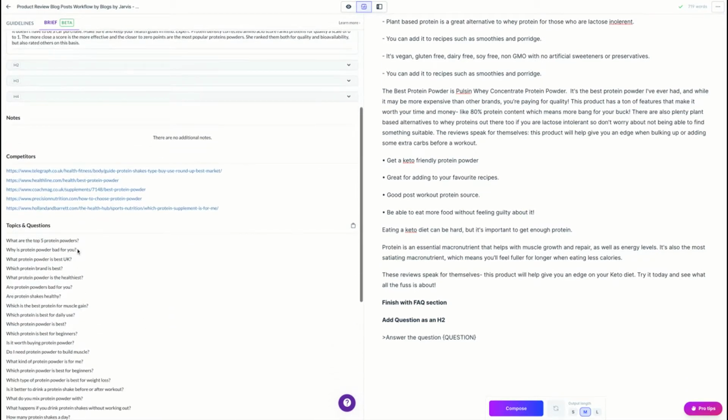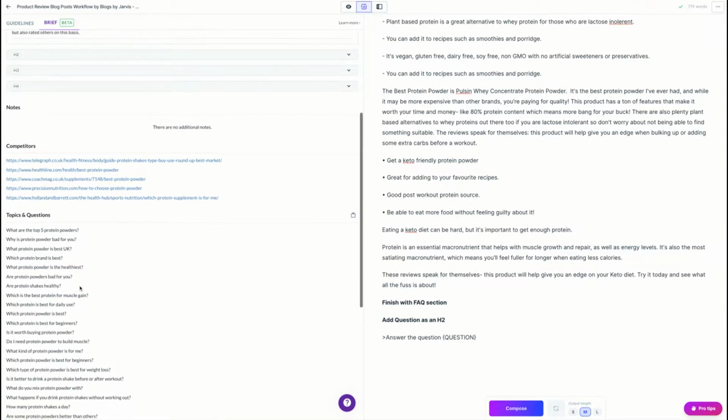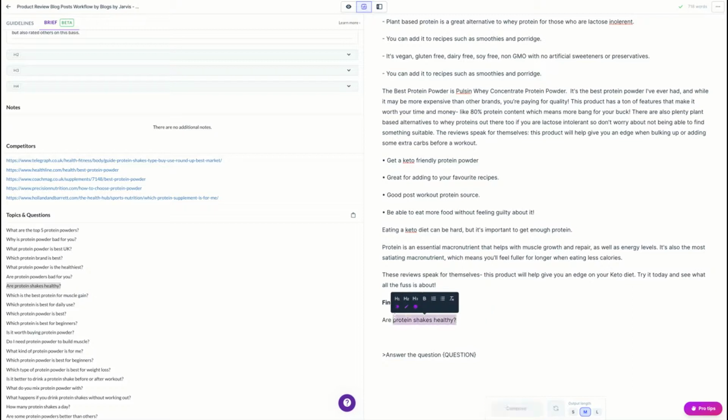So, okay, so which protein powder is the best? Which protein powder is healthiest? Are protein powders bad for you? Are protein shakes healthy? Let's start with the positive one. So add the question as an H2 here in the recipe. And then just run the command. Answer the question, are protein shakes healthy?